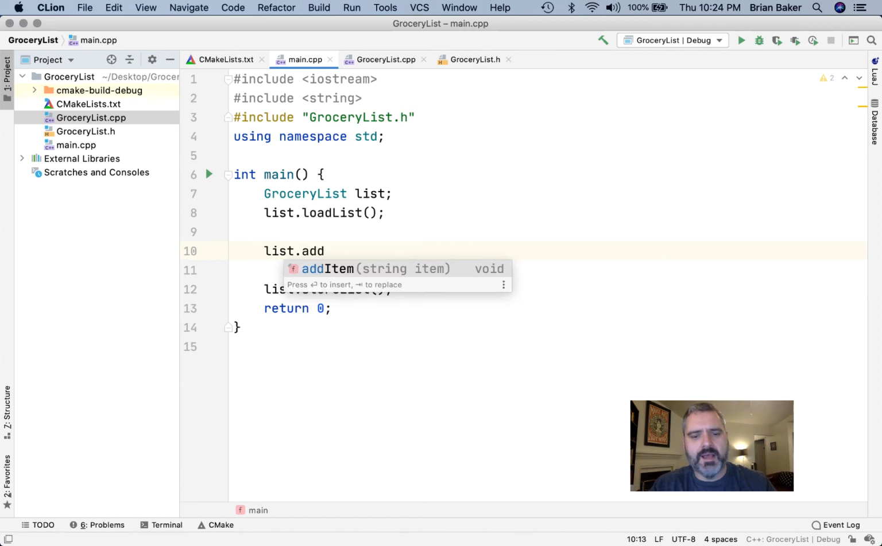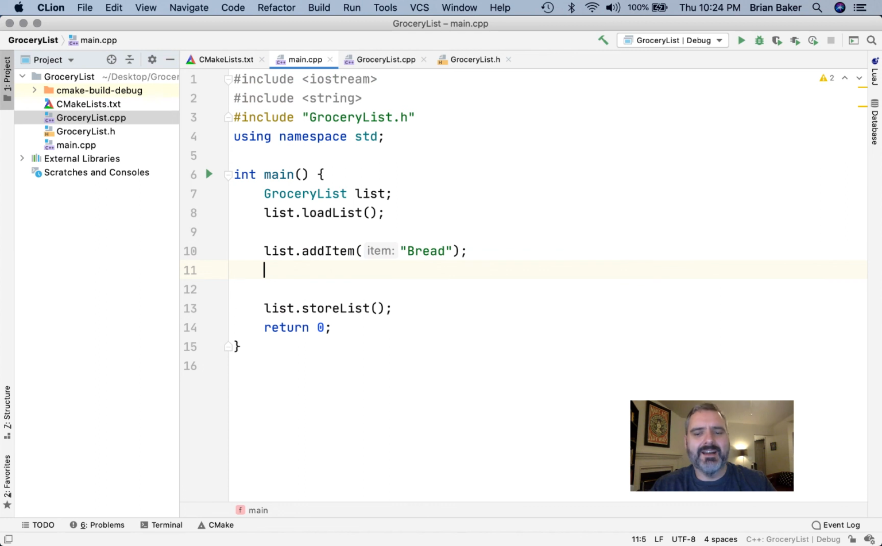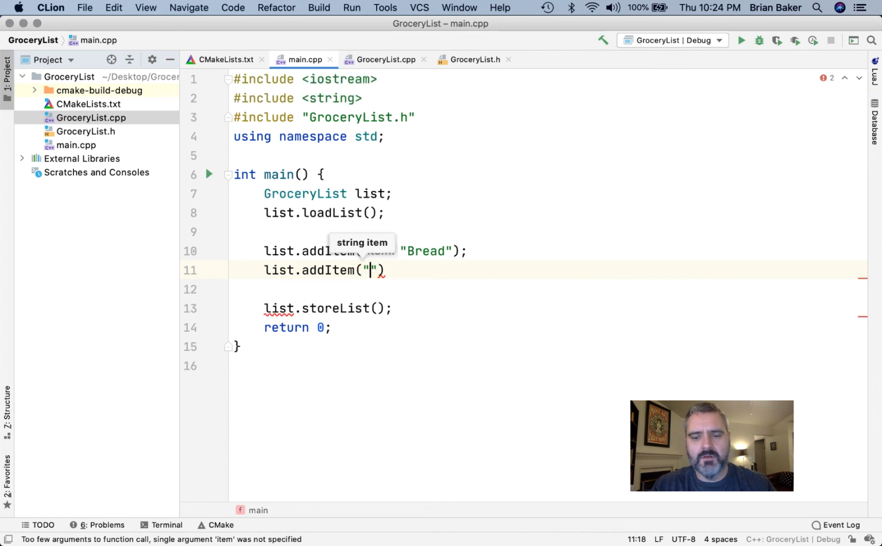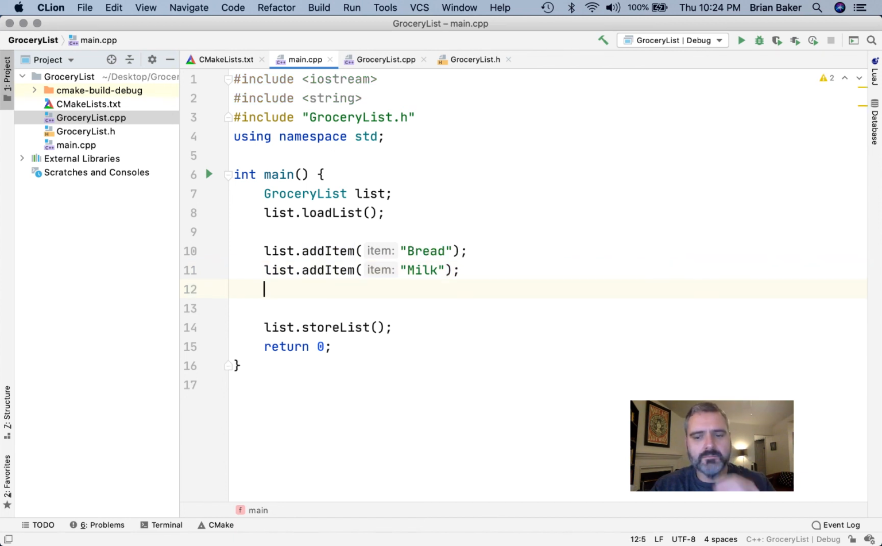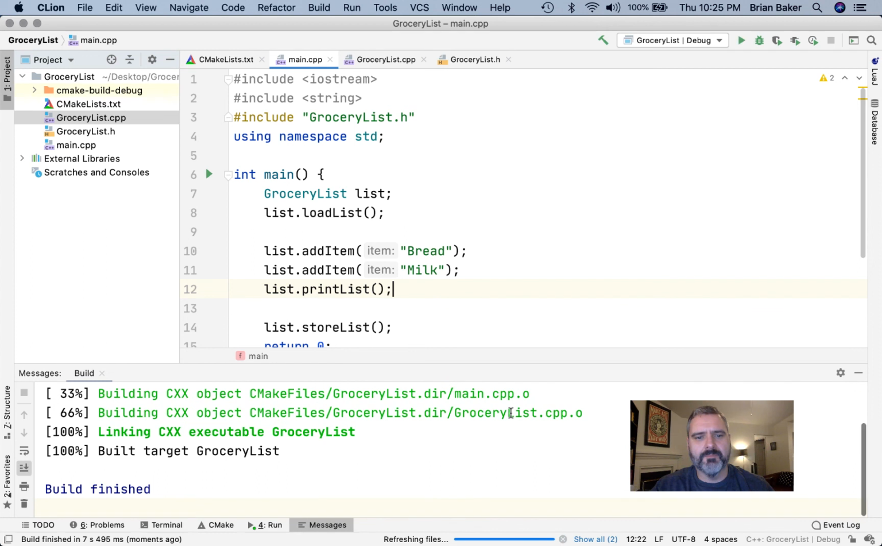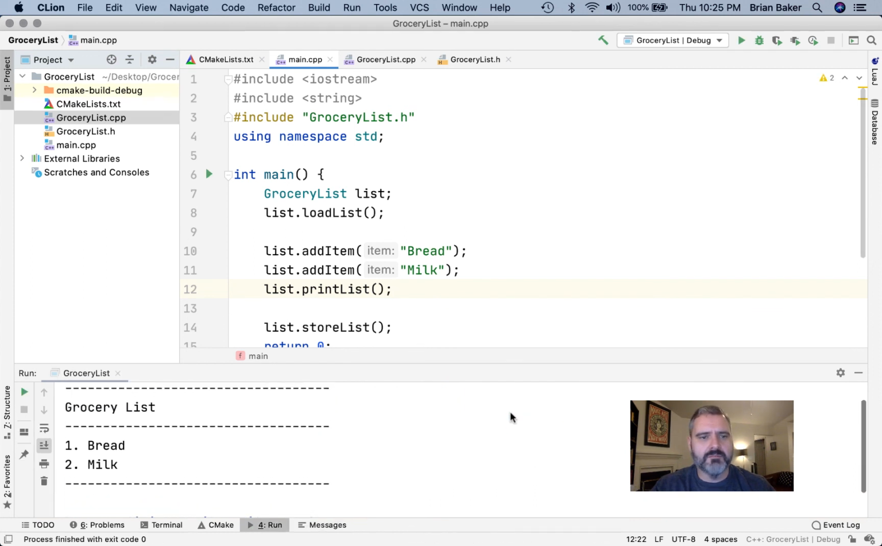So let's start by, for this one, I'm going to do list.addItem, and I'm going to add item bread. If I can spell bread right. There we go. And let's even do list.addItem milk. We'll do list.printList to make sure those items got there. All right. So I'm going to run this, and once it finishes building, it always takes the longest to build the first time. Build finished. Here's my grocery list, bread and milk.